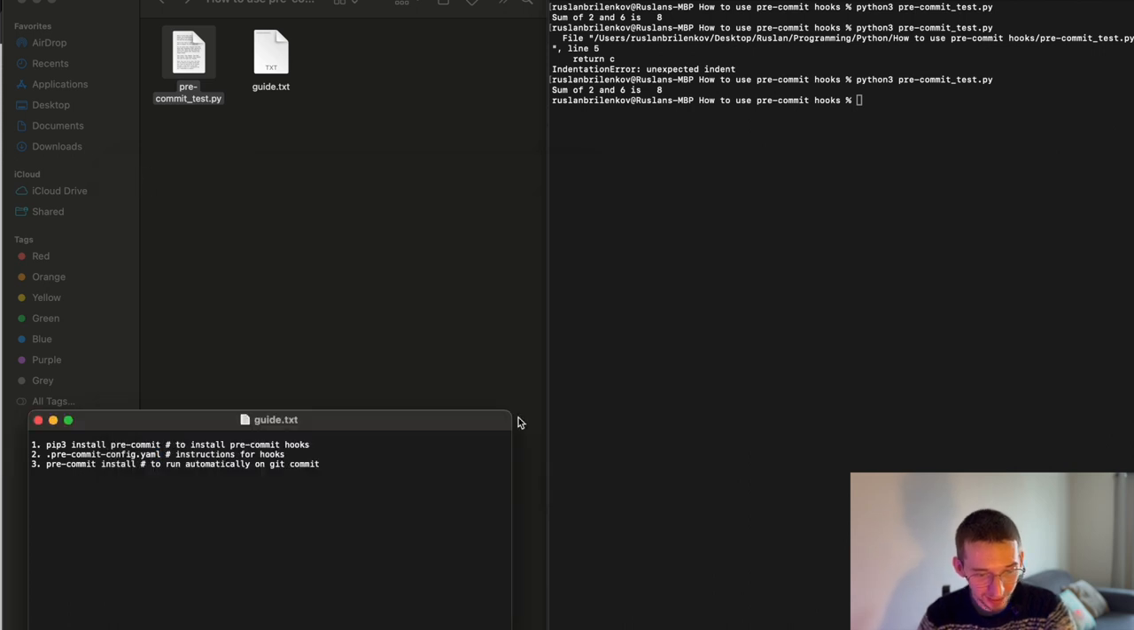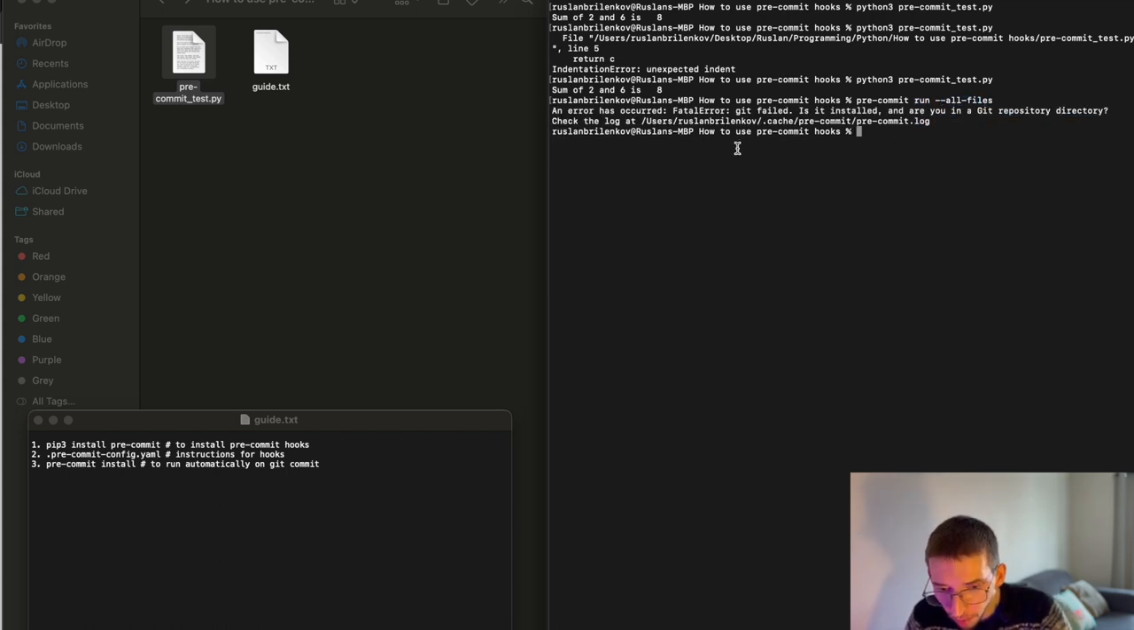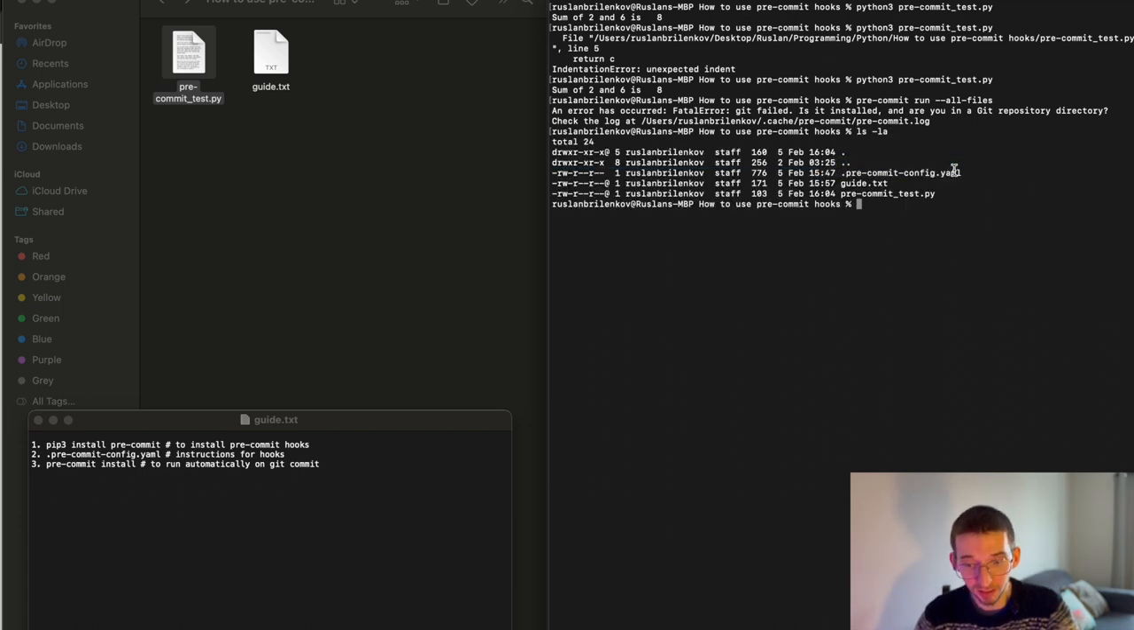So that's why you have pre-commit hooks, which you can run. I don't have it in the history here, but you can run it on all files. I believe this is the command: pre-commit run --all-files. All right, of course, an error occurred. Git failed. Is it installed and are you in the Git repository directory? It's a good indication that, as you can see, it's not a Git repository yet.